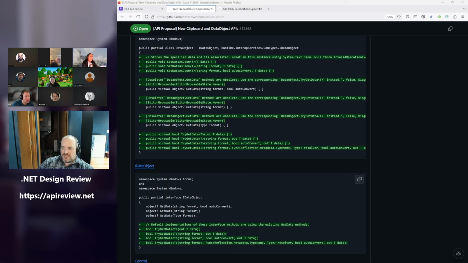And another point, there was a suggestion to obsolete the whole interface iData object. We cannot practically do it because of how popular it is, and because this interface closely mimics the COM interface. So we would have to define pretty much the same methods except for the old get data methods that return an object instead of a specific type. So I'm wondering if this approach of obsoleting methods on the concrete implementation but keeping them on the interface seems reasonable to you.